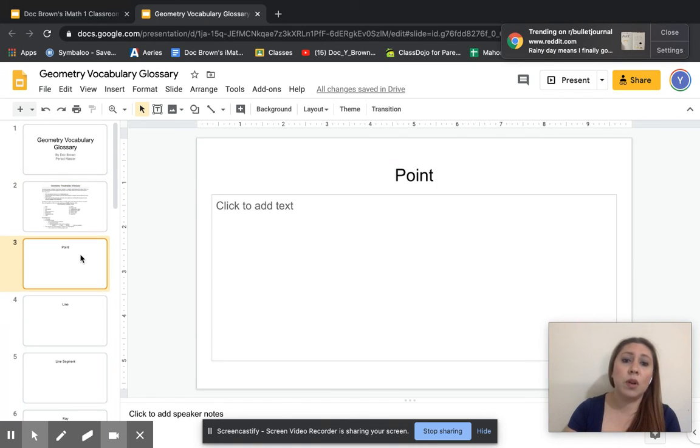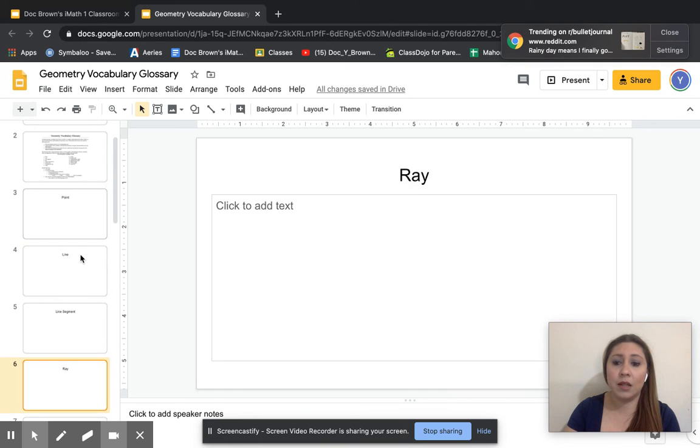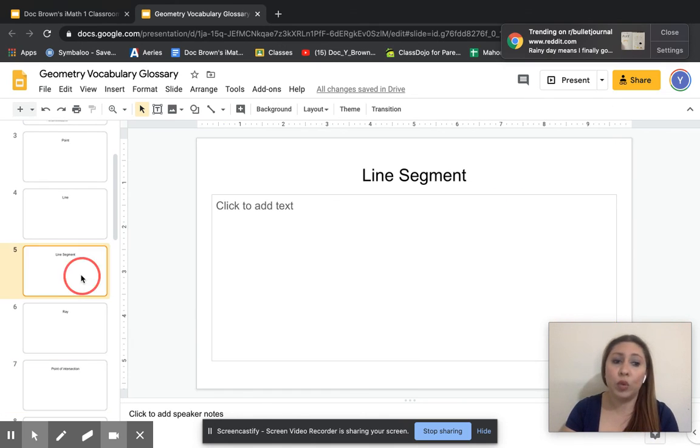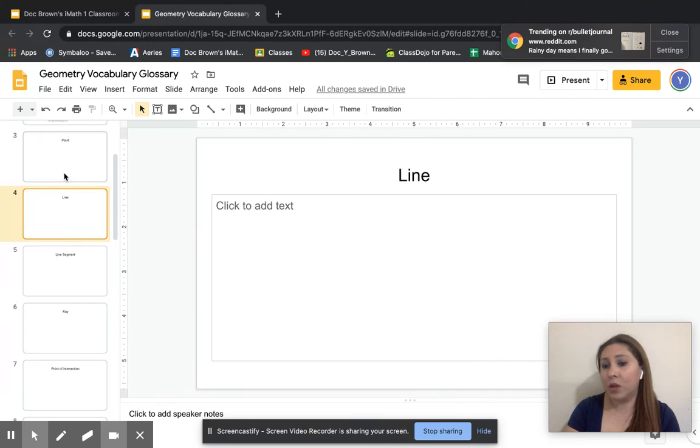If you don't want to do a physical copy, here is the slides that you guys can use. Now, please don't just write all this stuff. Use Google Images, and start copying and pasting a couple of pictures that go along with points of intersection, with rays, line segments, lines, whatever you guys need.